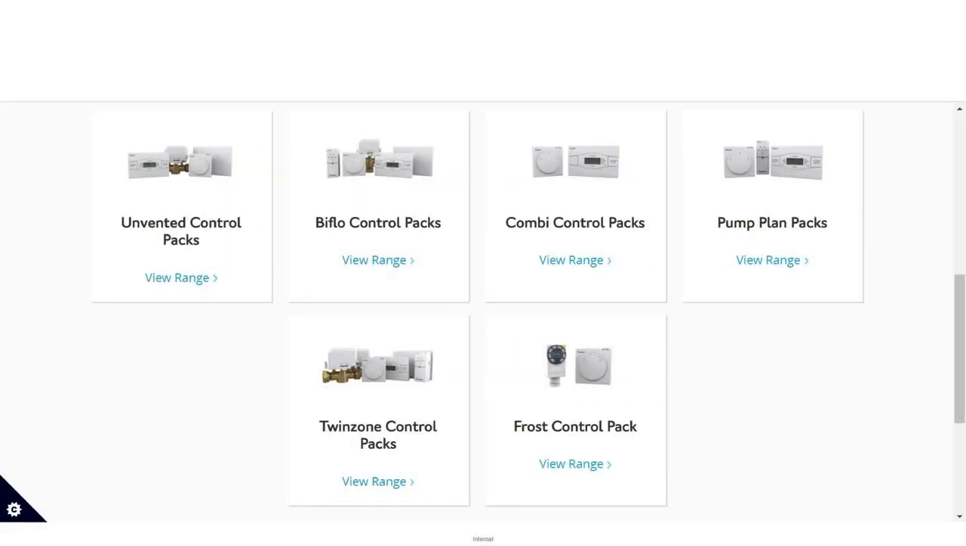So if I start off by sharing this with you. This is really going to be surrounding our control packs. This is really the best way of buying our kit. You can obviously buy the stuff as individuals, if you want to buy a motorized valve or a cylinder stat or whatever. But if you're going to go in and actually fit for a new job, it's most cost effective to buy our controls in a control pack.